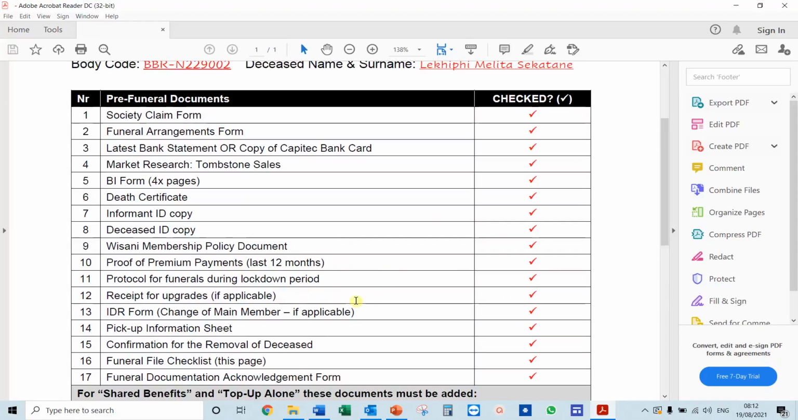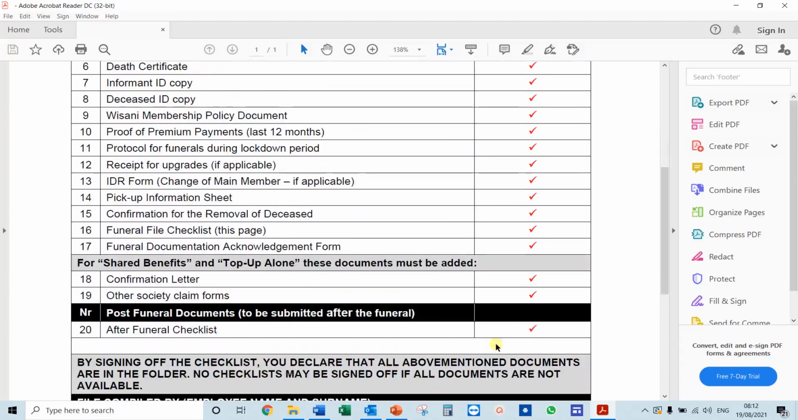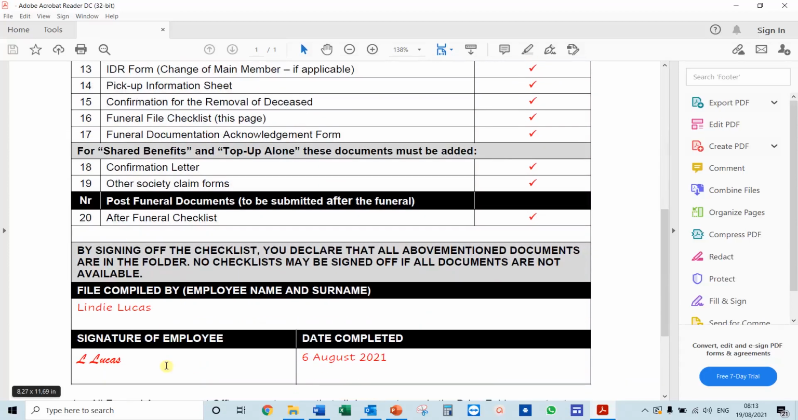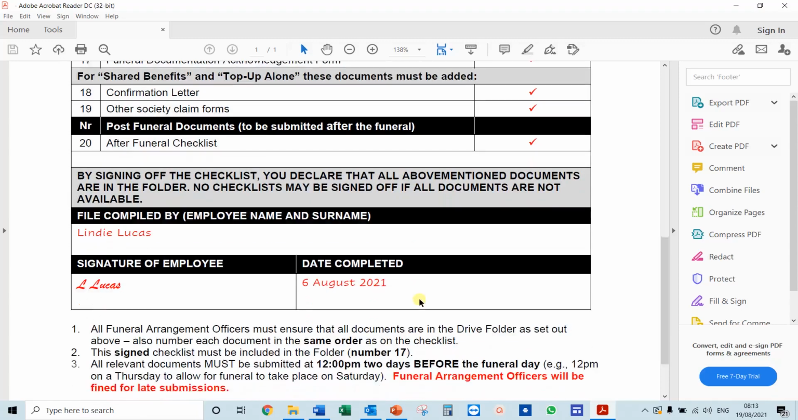If there are documents that are not applicable, for example, the IDR form, then you just write not applicable. Once you've received all the required documents, then you can put in your name, because you've compiled the BB file. You put in your signature as you have done in the past, as well as the date. Then you can take this, because remember it's a hard copy that's lying on your desk, and scan and upload it to Google Drive.